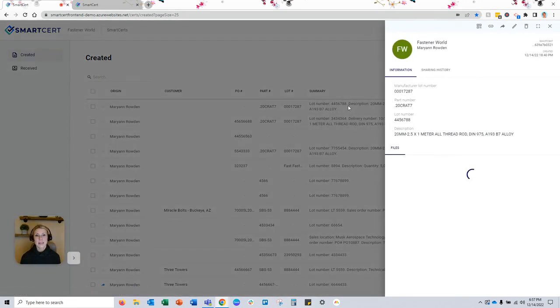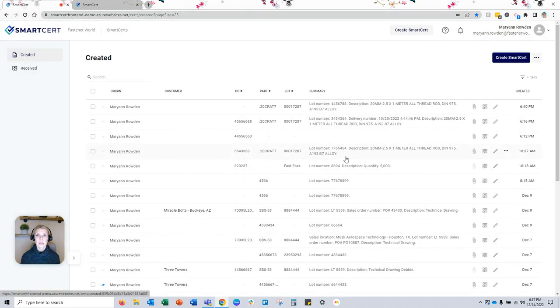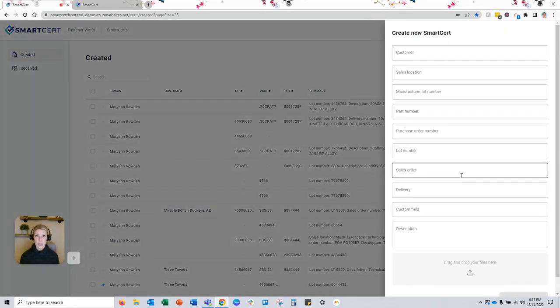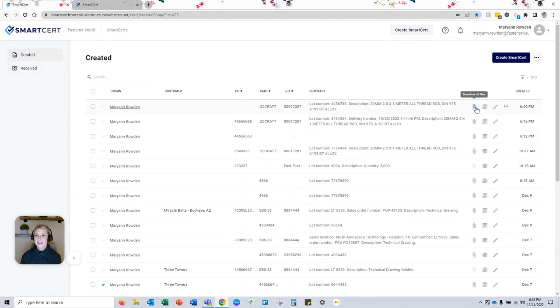You essentially get to decide what's in your digital envelope, and all the information included in the SmartCert is searchable. So any field that you choose to create will be searchable not only by you, but by your customer when they receive it in their received dashboard. As far as the dashboard goes, we've enabled a view of being able to determine if a SmartCert has documents attached.